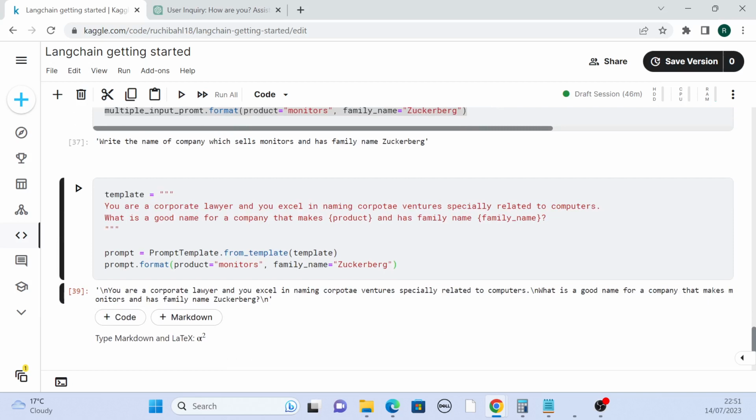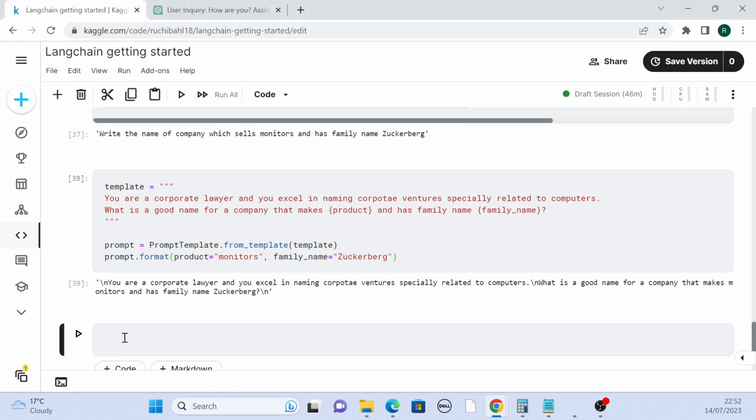It does its job. But how can you actually pass this template to your large language model? Because we remember that we were doing something like this, right? chain dot run monitors. That is what we were doing. So we were only passing one single variable. But here we have got two of them. So how are we going to do that?